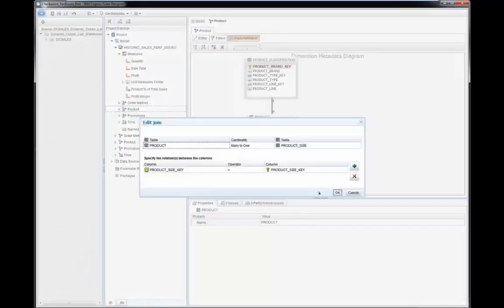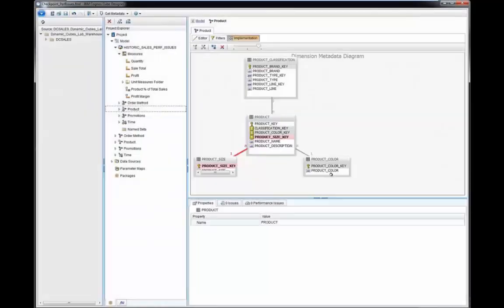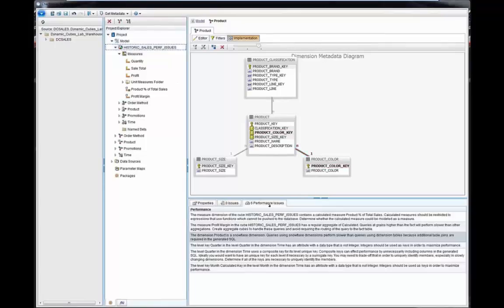Number one, yes, that looks good. Okay, and all right, that looks good too. So, all right, we have a snowflake dimension. That's fine. It is what it is. But we did take a look to verify whether or not those joins are okay.